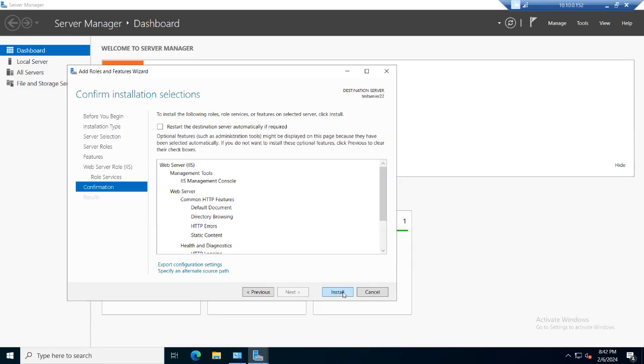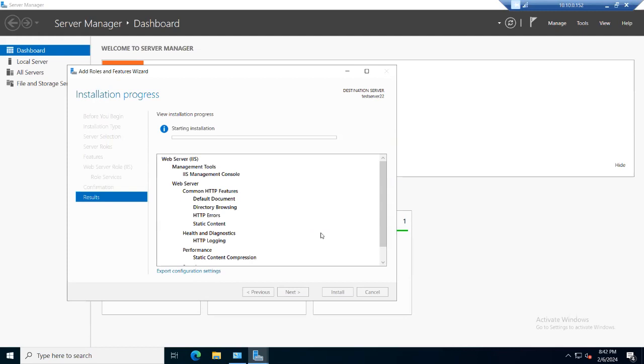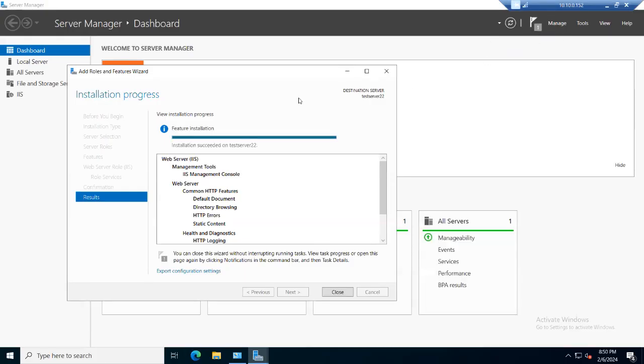Now click on the install button. It will take a few minutes for the installation, so I'm going to pause the video and will come back when this installation process is completed. Here you can see the installation process is completed. The message comes up, installation succeeded on test server 22.